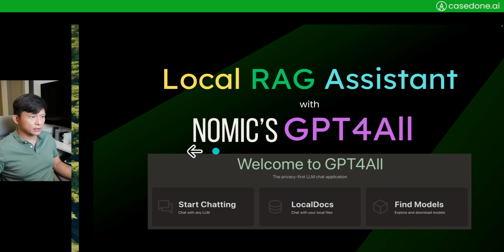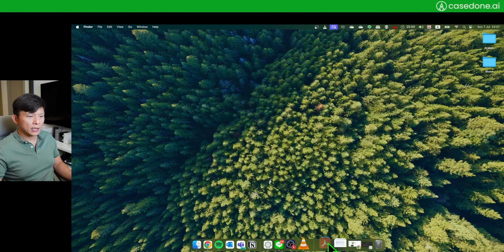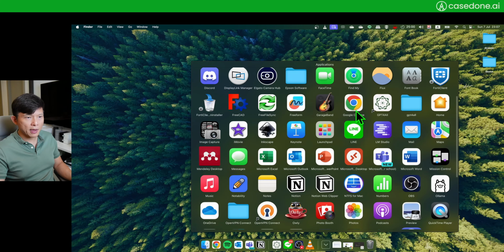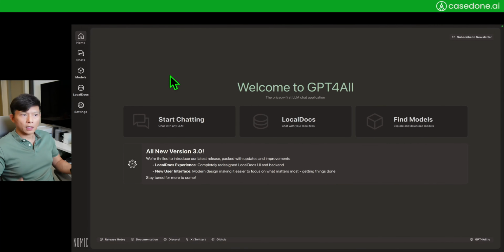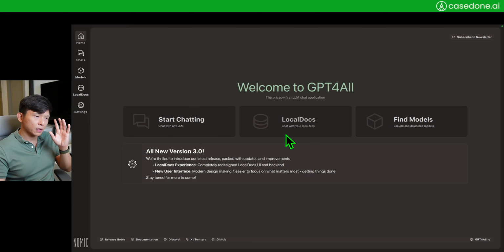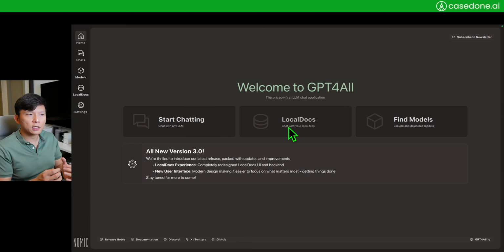Once you have finished, for me on my Mac, it's going to be here. You can launch it and it will pop up like so. So this is the interface for GPT4All from Nomic. You have Home, where you can start chatting. You can also define your files, because we are talking about RAG, right? This tool makes it easy for anyone to set up a RAG Assistant, Retrieval Augmented Generation Assistant.